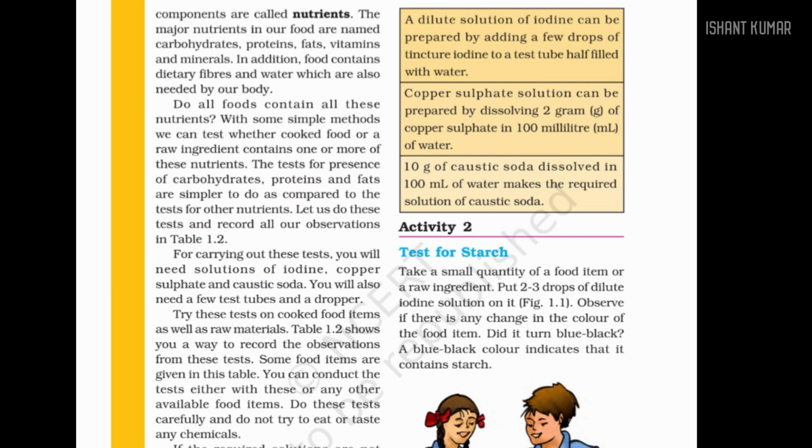For carrying out these tests, you will need solution of iodine, copper sulfate, and caustic soda. You will also need a few test tubes and a dropper. Try these tests on cooked food items as well as raw materials. Table 1.2 shows you a way to record the observations from these tests.